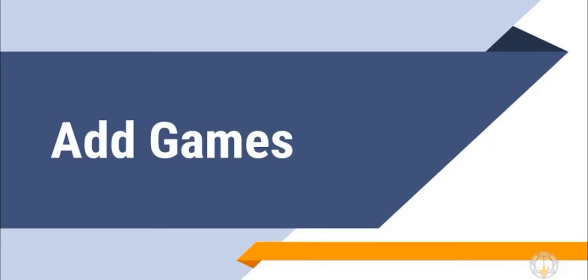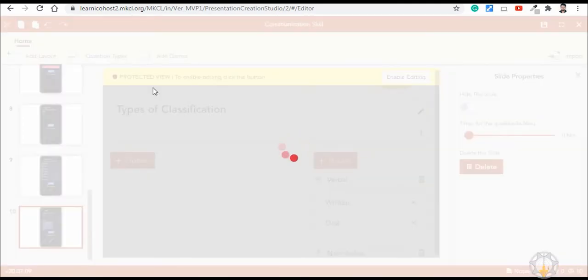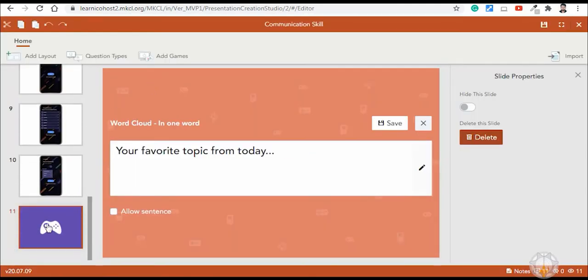Next unique feature of SuperPoint is Add Games. It is the Word Cloud Game. Let's add a Word Cloud Game in the presentation. Game means fun and education, but we can also use this game feature for many purposes: to understand the basic knowledge of students on a specific topic, to understand whether students are attentive in class or not, to create a competitive atmosphere in a class, and many more.